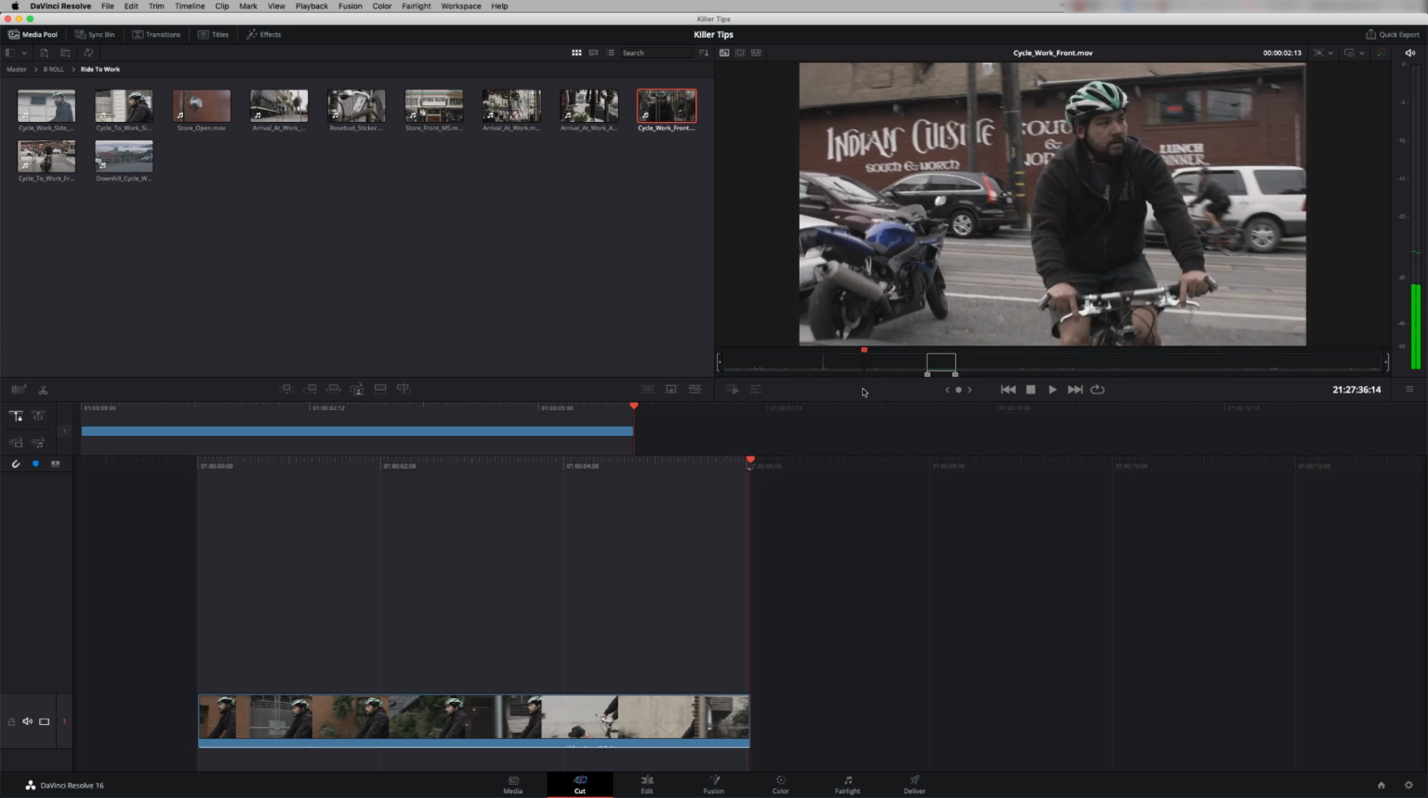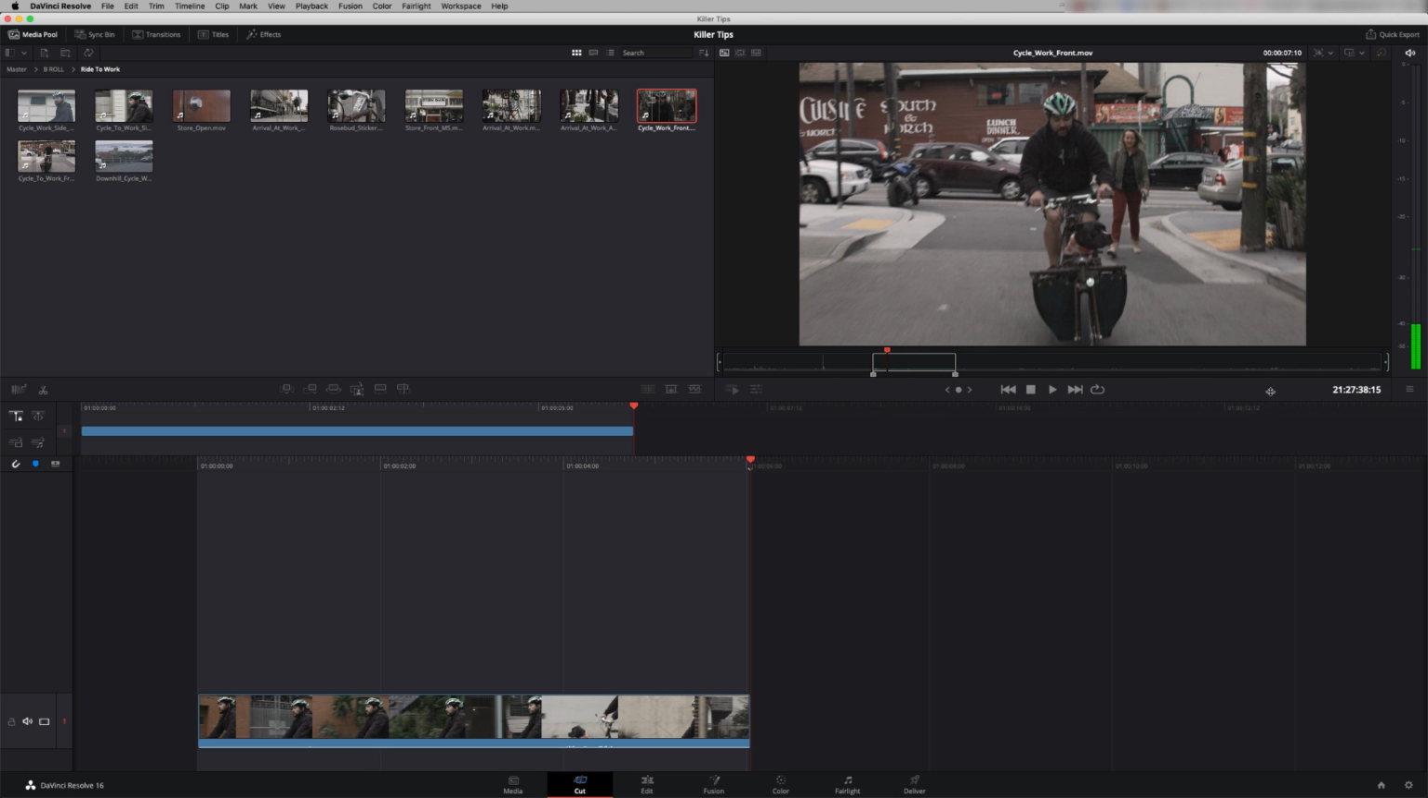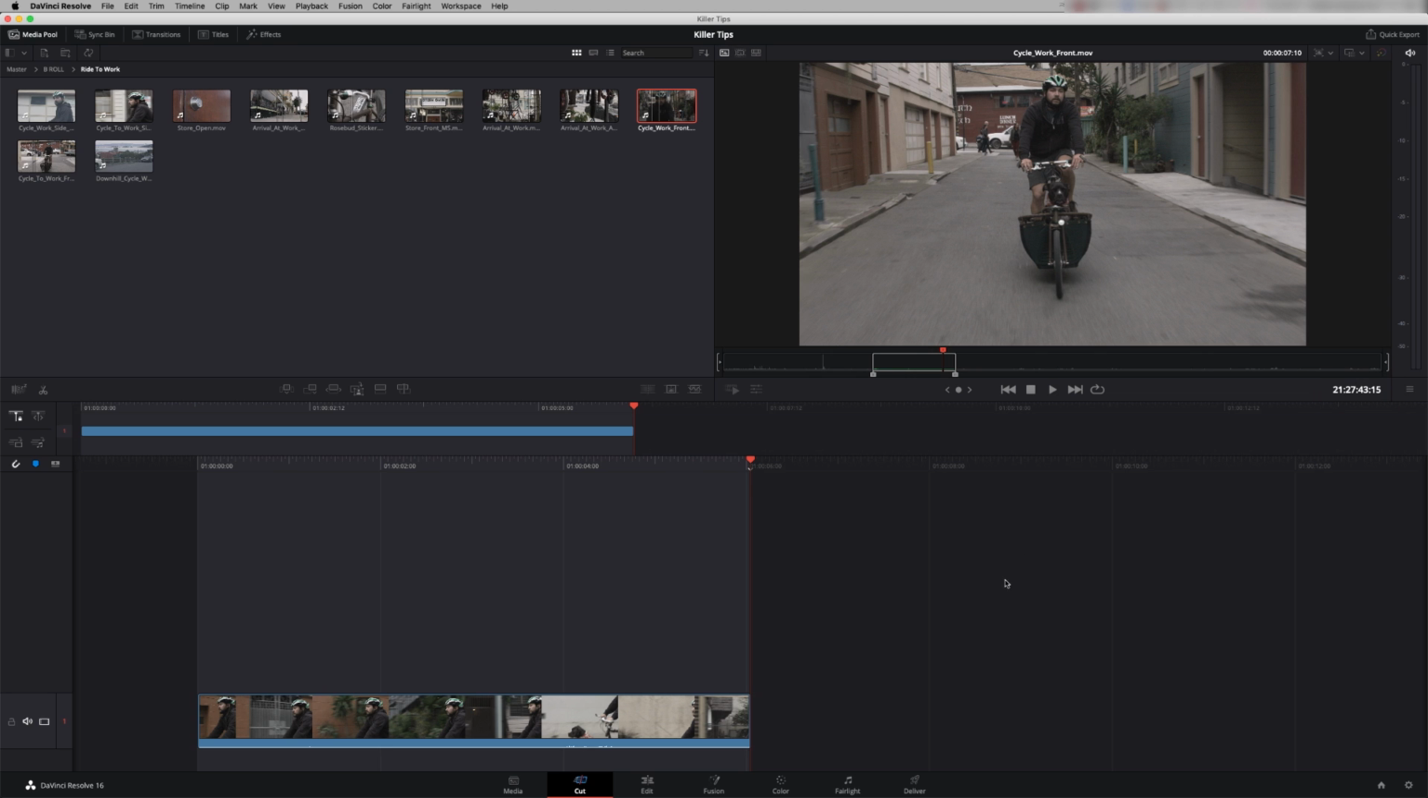Okay, so here he is. Let's get him just coming around the corner. Mark in there. If you want to add a duration, you can just click on here and type in. So if I want to add 5 seconds, you can say add 500. We'll add 5 seconds and mark out. So I've got 5 seconds of him coming down the street.